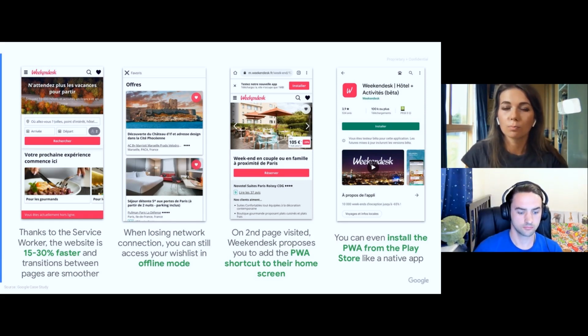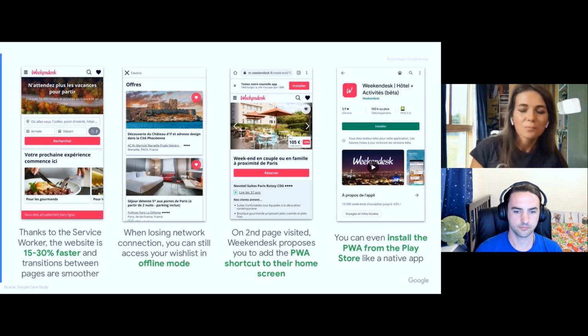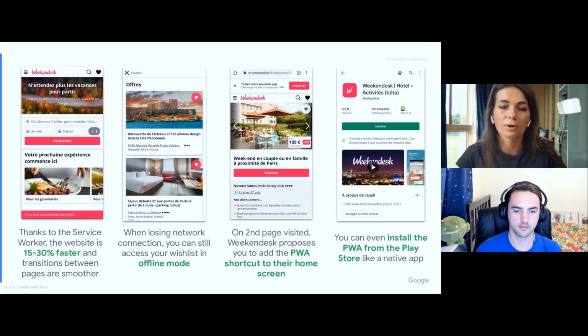And then the install prompt was only showing up on the second page visited. So again, they wouldn't engage with the user on their first visit. They would first give them an opportunity to browse through some pages and then offer to install the app. And of course, last but not least, the app was also installable in the Google Play Store.